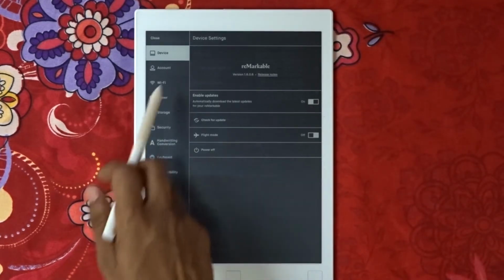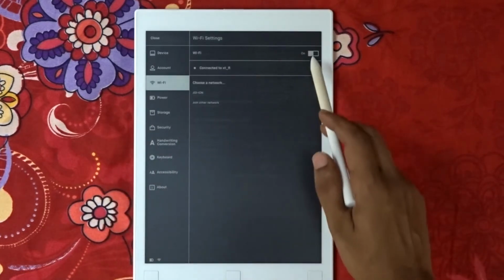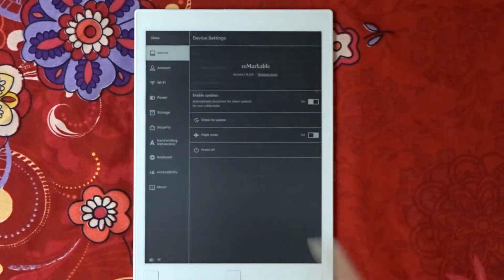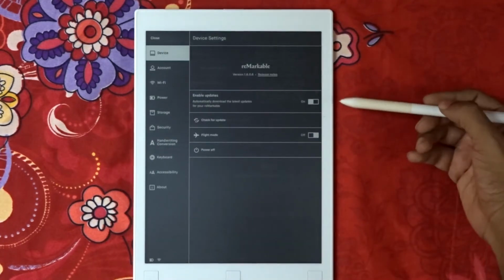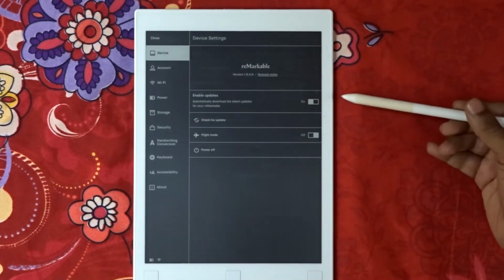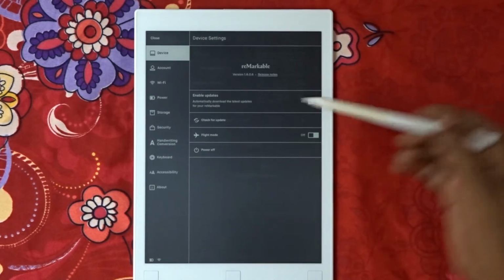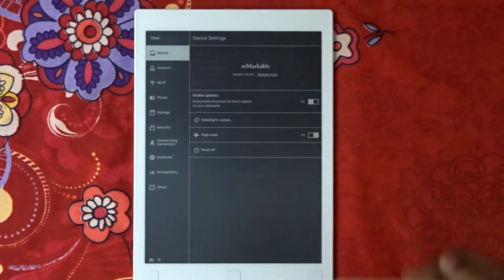In order to update, go to your Wi-Fi settings, turn on your Wi-Fi and connect to your Wi-Fi. Once you're connected to Wi-Fi, go to your device settings and here you can see enable updates. Automatically download the latest updates for your reMarkable. Once you turn this on, you will get an option for checking the update.